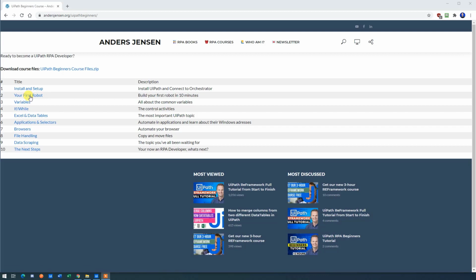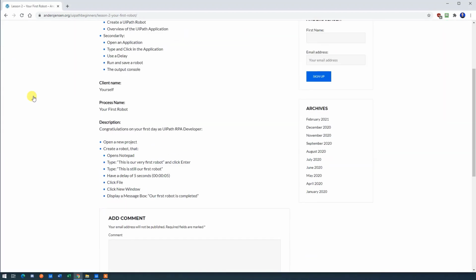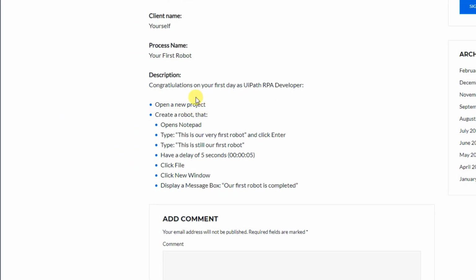So click Lesson 2, your first robot. Scroll down to the description. Here we need to open a new project and then we'll create a robot that opens Notepad, types something in and clicks Enter, types another thing in, then has a delay of 5 seconds, clicks File, clicks New Window and then displays a message box. Don't worry if you don't understand all this, I'll show it all to you so you can create it.